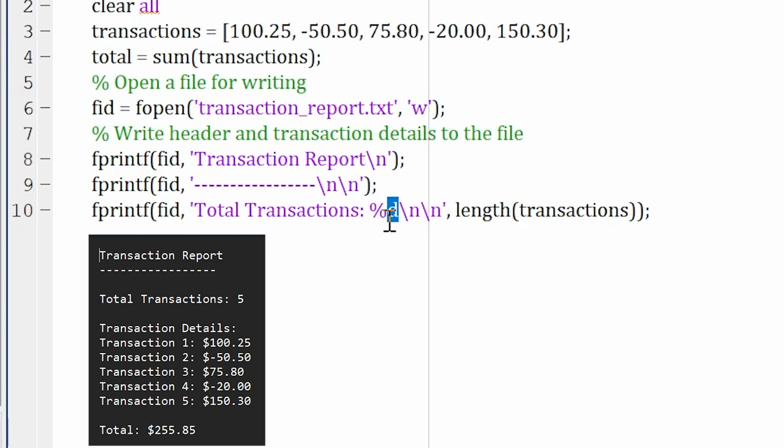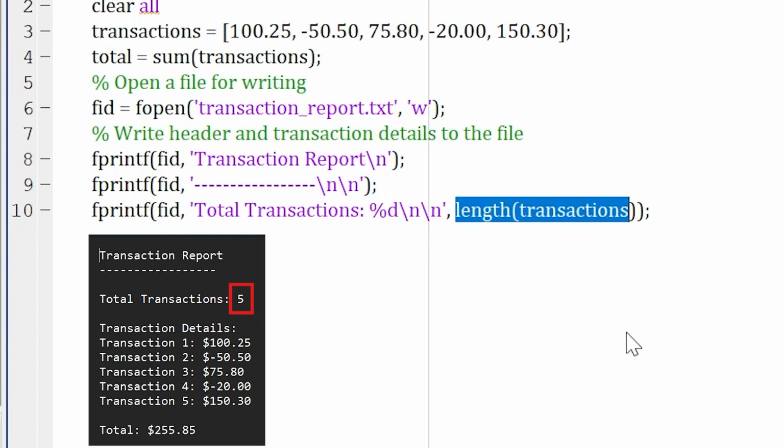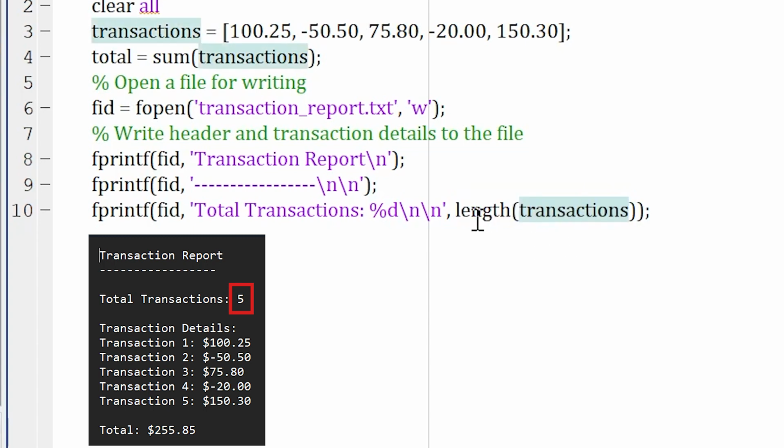So together %d means format specifier which is used to insert integer values into the formatted output. And which integer value will it insert over here in place of d? This one, length of transaction. What is the length of transaction? It will count the length of this variable and it's 5. So it will place 5 in place of d.